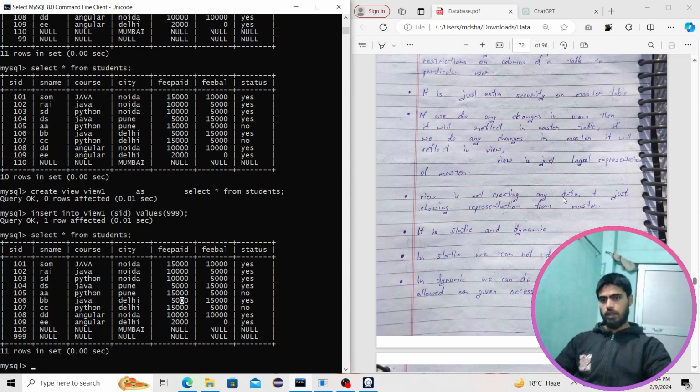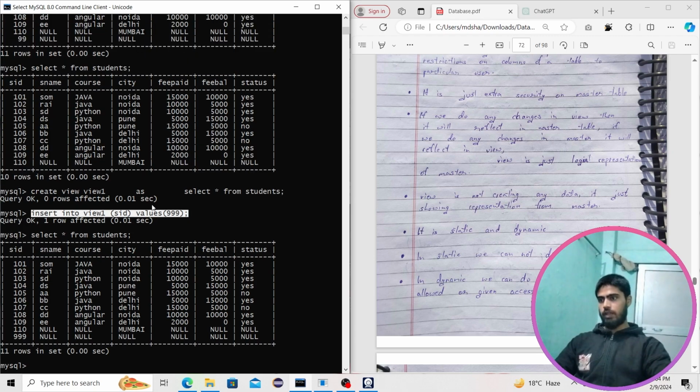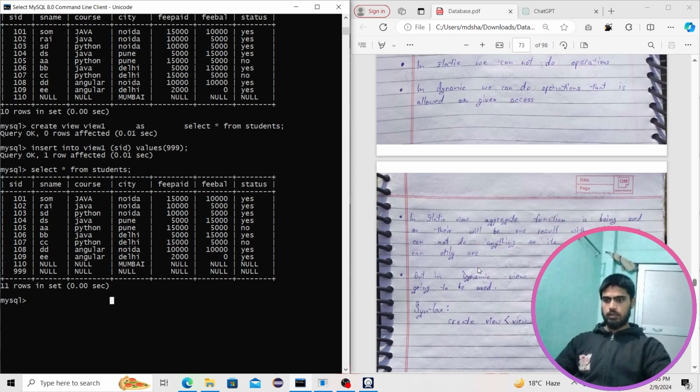View is not creating any data. It's just showing representation from master. It's just a representation. We provided a value inside view, and that is getting reflected also in the students table, from where we created this view. That's how it works.